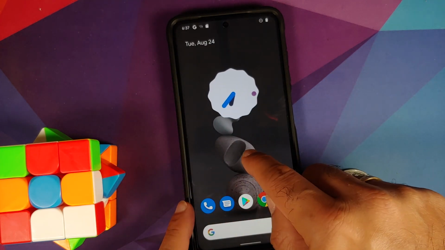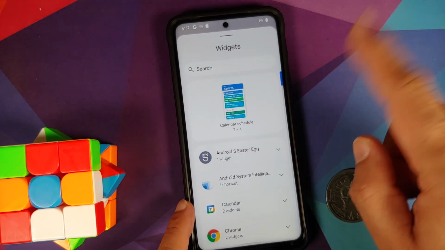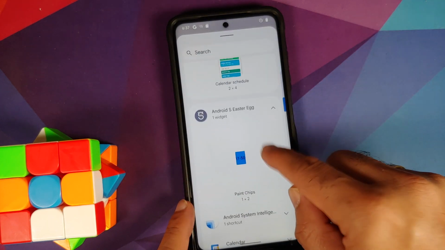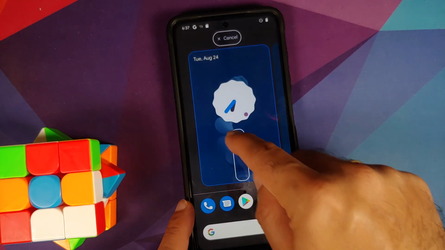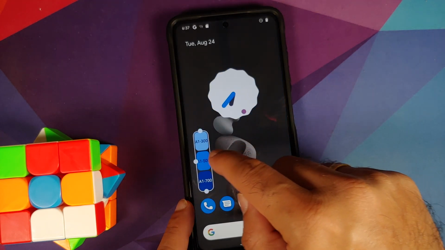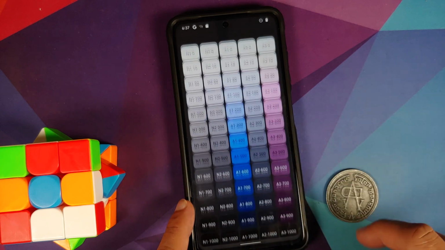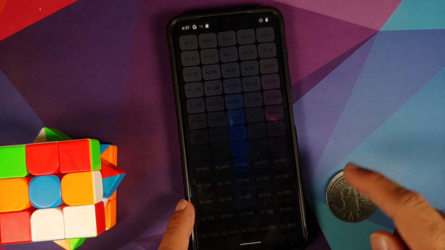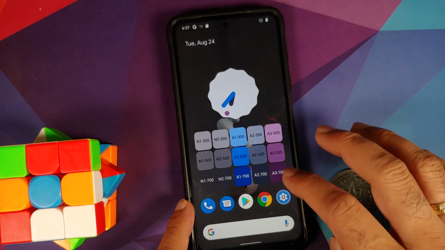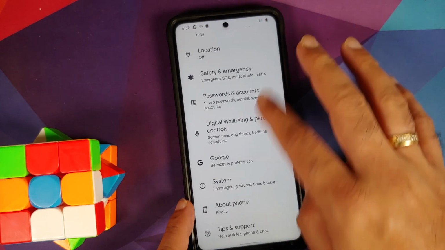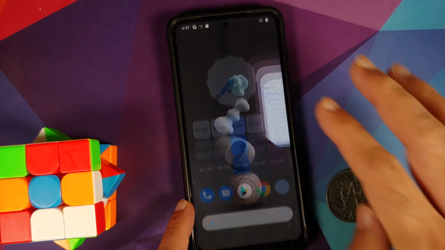Another proof that it is Android 12 Beta 5 is you can go into your widgets. Once you enable the Easter egg by tapping on the 12, you do get another widget as an Easter egg. And this here is the other paint chip or paint tiles Easter egg, which was introduced with Android 12. And there it is, peeps. That is how you install Android 12 Beta 5 on your Poco X3 Pro.